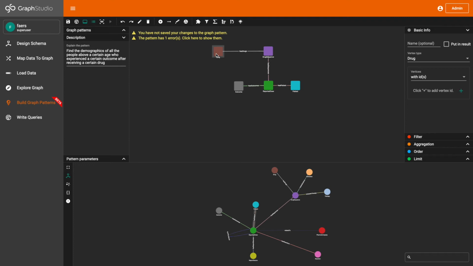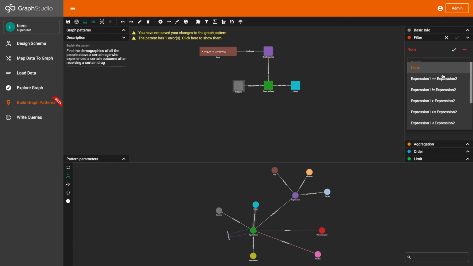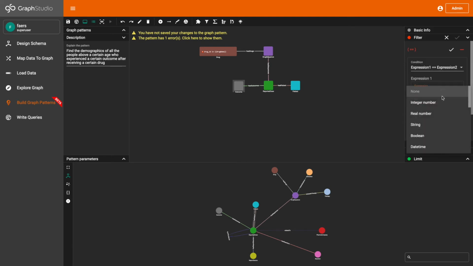Next, I'm going to add a parameter to this visual pattern. I'm going to give this parameter the name drug name. We're going to use this parameter to specify a specific drug we're interested in. Then I'm going to add a filter to the outcome vertex pattern. I'm going to use the equals filter. I'm going to use this to filter the outcome outputs based on their outcome code.